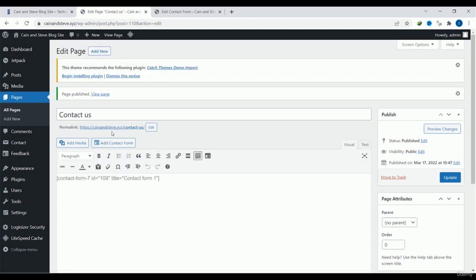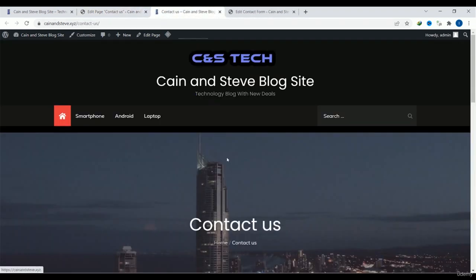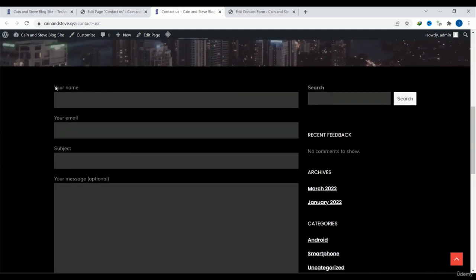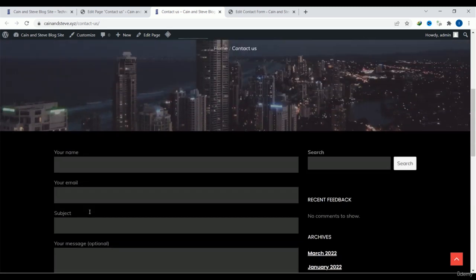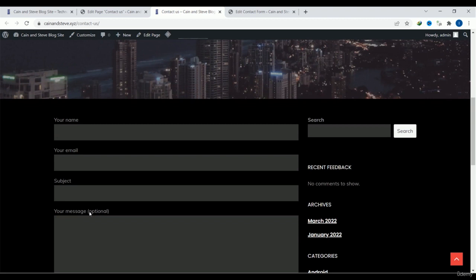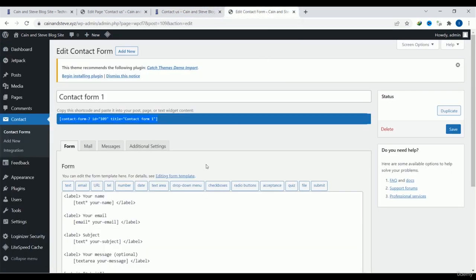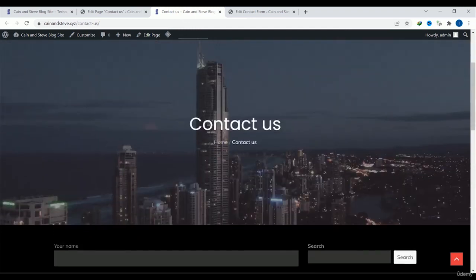Here is the URL, and I'm going to open this URL in a new tab. Okay, so here is the new page, and the name of this new page is Contact Us, and here are the fields. You can take a look. This is the settings of your fields. So now a customer or visitor or reader can contact you very easily. So here is your name, your email, subject, and your message. If we go to the contact form option, here is your name, your email, subject, and your message. So all these fields are available on your Contact Us page.